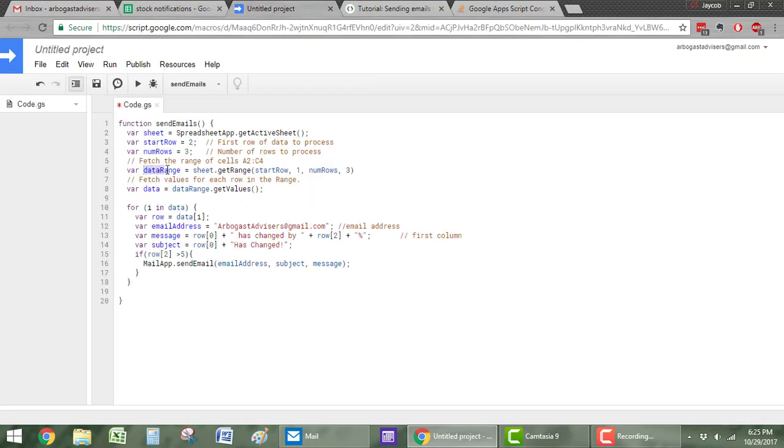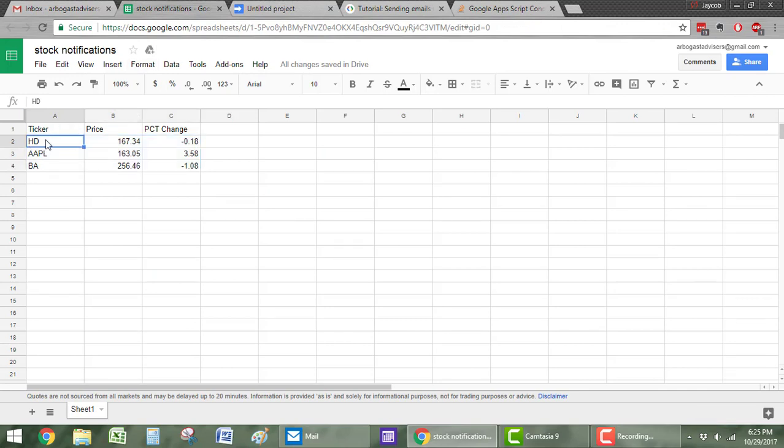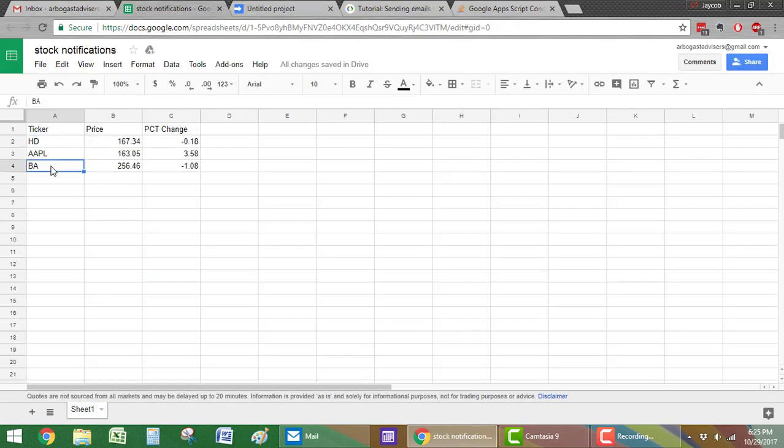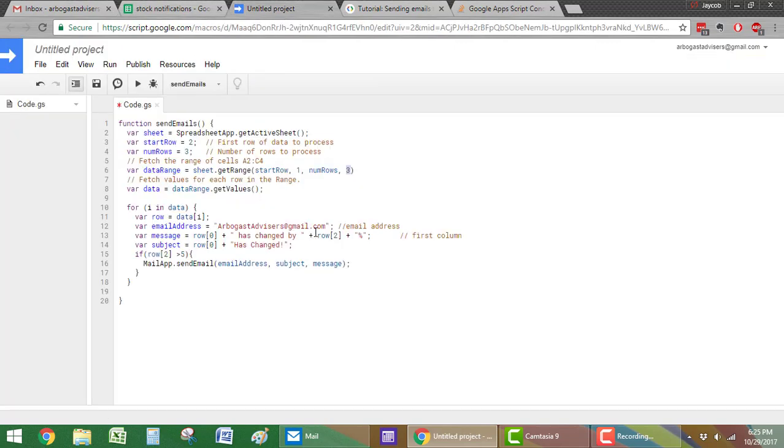Now for my data range, that's exactly what I'm doing. I'm getting the range between start row, which is 2, and 1, which is the column. So 2 comma 1 is right here, row 2, column 1, and then num rows, which is 3, and column 3. So in this case, it goes down 3 and over 3. So 1, 2, 3, 1, 2, 3, just like that. So it gets the values there, and then the data get values, and then we do a little loop.